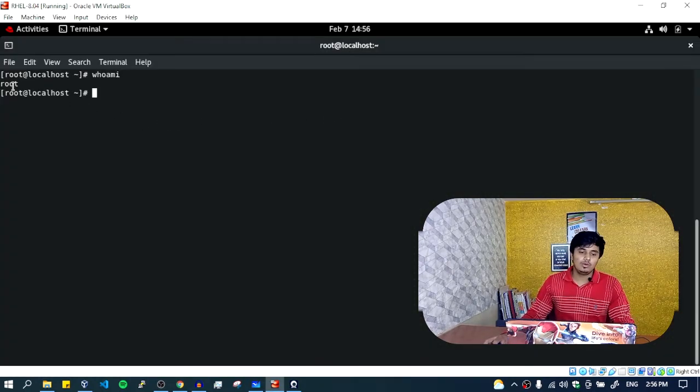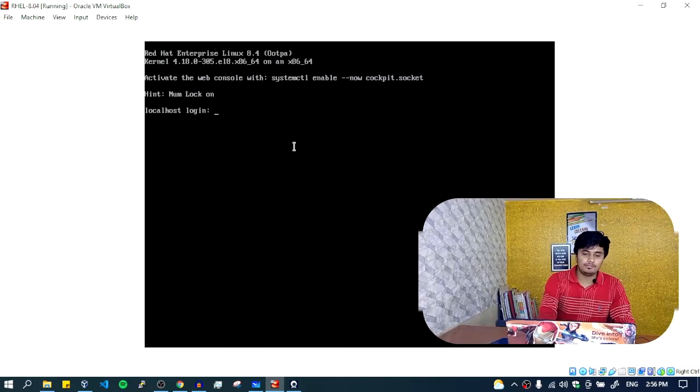So you can see now I am on my root system. If I want to go to a different console, I'll be pressing Ctrl Alt F3. You can see I don't have any sort of graphics. Just focus on this. What it is telling is activate the web console. There is one web console. It is just giving me the login prompt wherein the system is localhost.